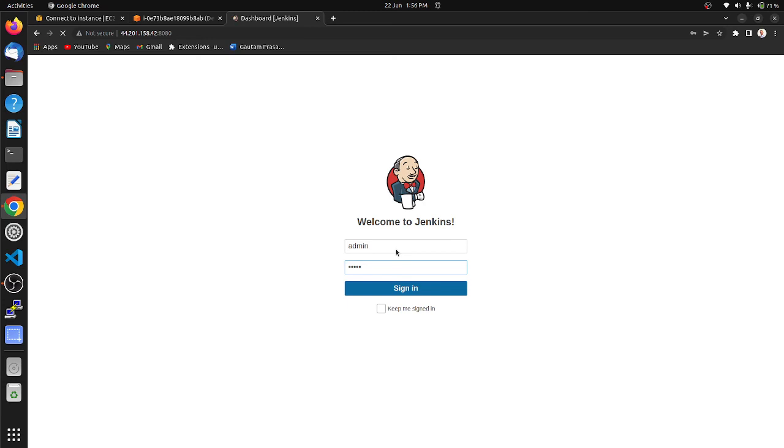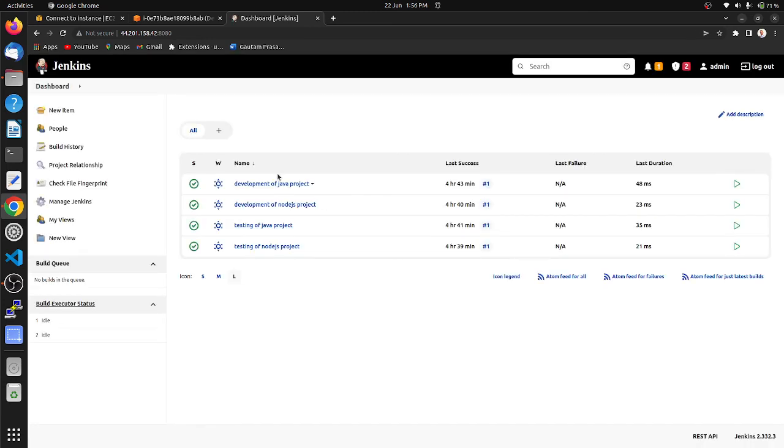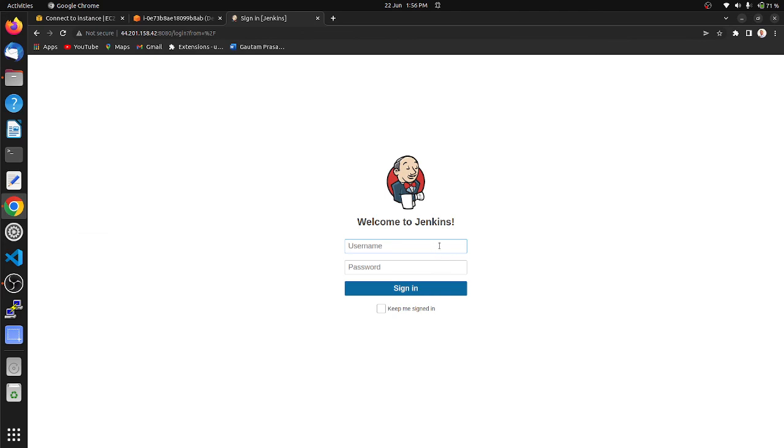Here we can see there are 4 jobs. One is development of Java project, second one is development of Node.js project, third one is testing of Java project, and fourth one is testing of Node.js project. Let's check whether our roles are assigned right or not. Let's log out. Let's log in with Ram.